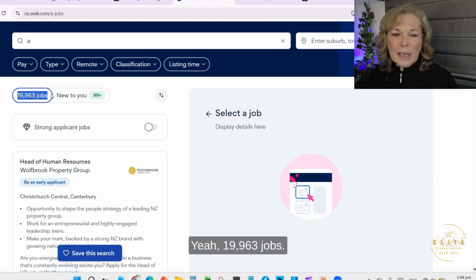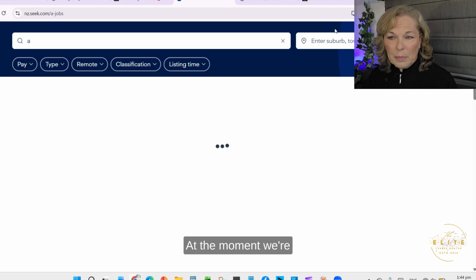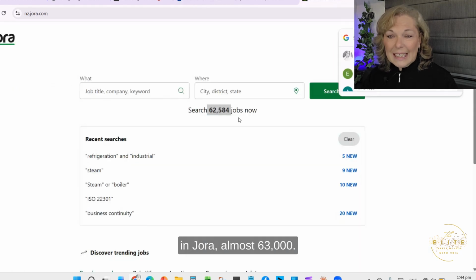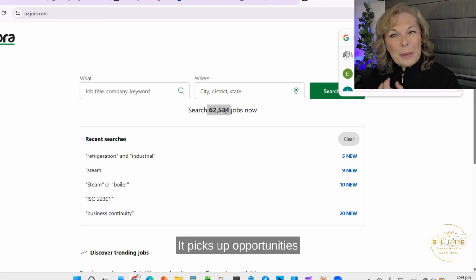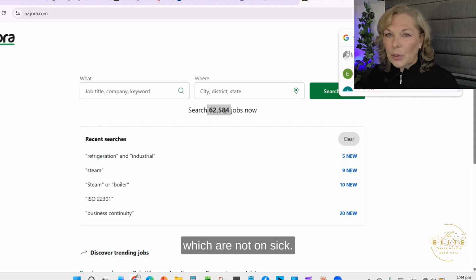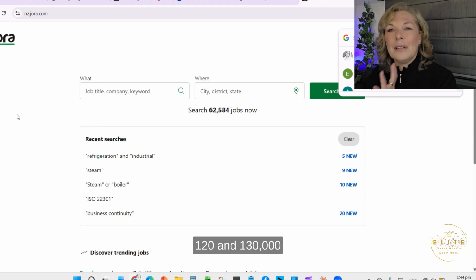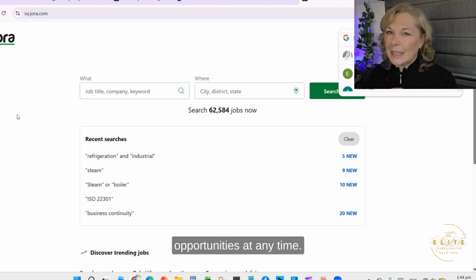Yeah, 19,963 jobs at the moment. In Jora, over 63,000. So Jora is an engine. It picks up opportunities on employers' websites which are not on SEEK. So that's another part of the job market. There's usually between 120 and 130,000 opportunities at any time.